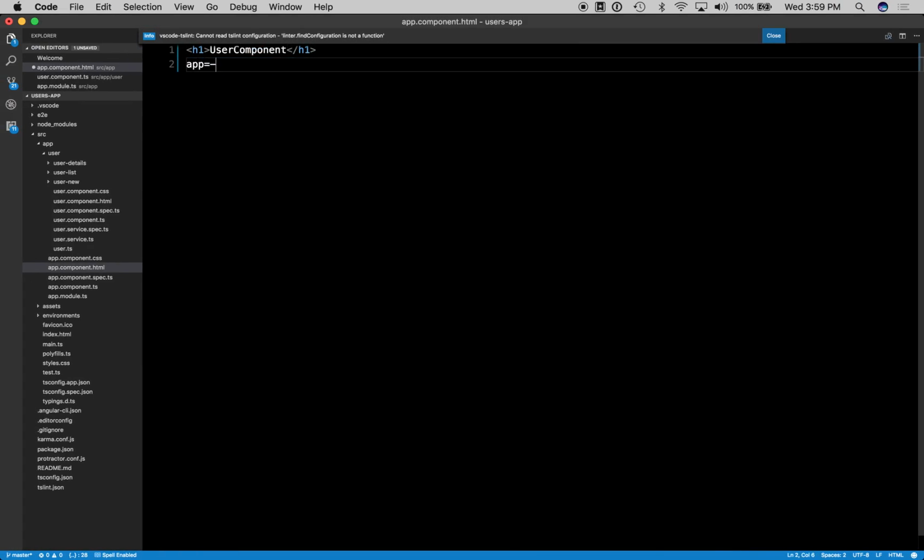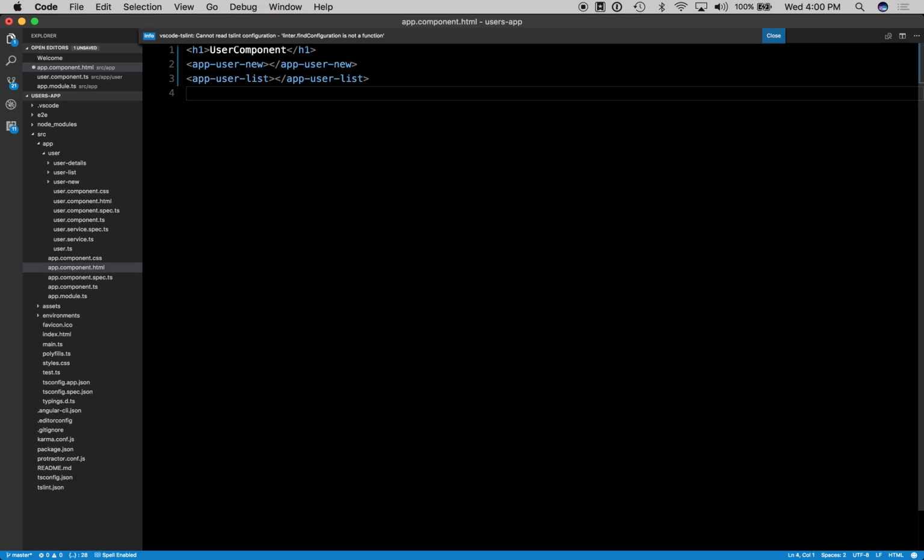I'm going to load the app user list component. I'm going to also load the app user new component, and I'm going to put the new component actually above the list because the list can get large. And then the user details, I can worry about that within the actual list. And as well as the edit, I can do the same thing.